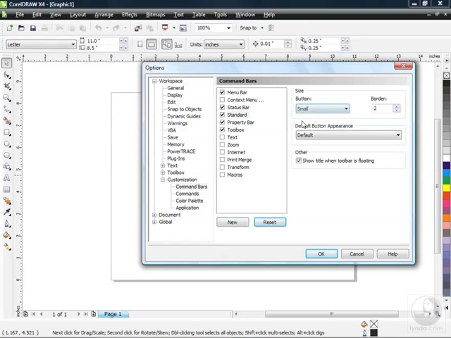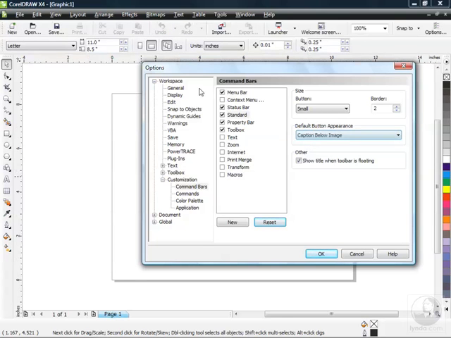Another option is to include some text in there. Right now we're just seeing the default, which is buttons all by themselves. If I click the button appearance drop down, I can have a caption below the image, just a caption, which would be text, caption to the right of the image that we see there, the default, or just the image only. So let's try caption below image. It's going to make the buttons bigger, obviously. So now the new button has the word new under it. Open has open under it.